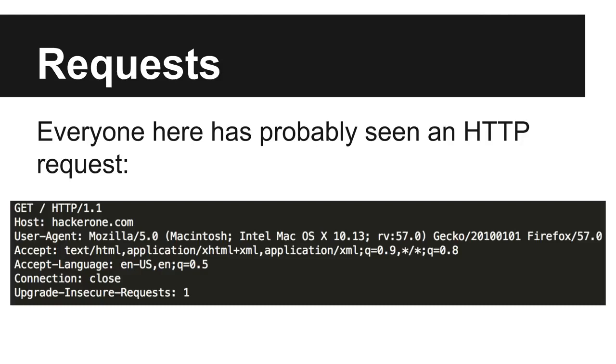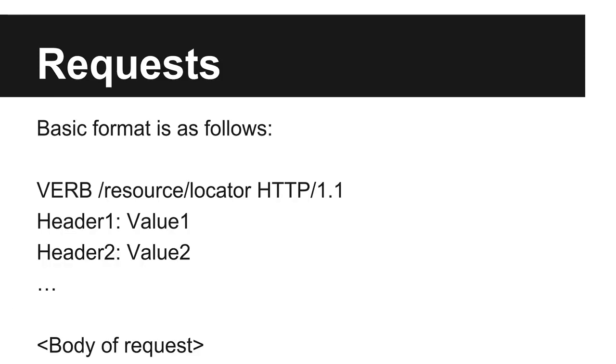You can see one displayed below. There are a couple main parts to it. You have your method: get, post, delete, put. You have the request path that's going to be requested, in this case just slash, the root. And then you have a number of different headers: host, user agent, accept, things like that. All of you have probably seen this many times, and if you haven't, you're going to see a ton of them in Burp. But this is the main form of a request.